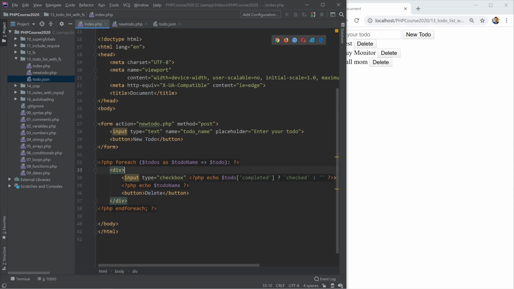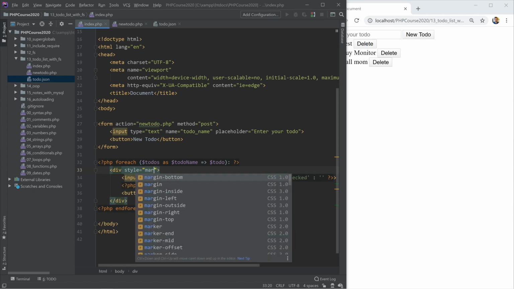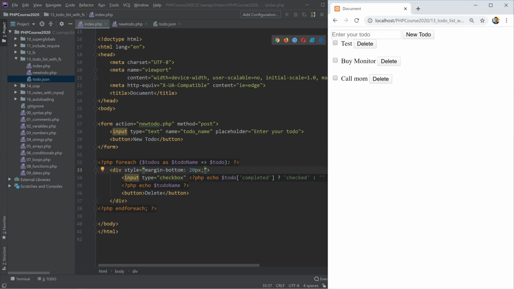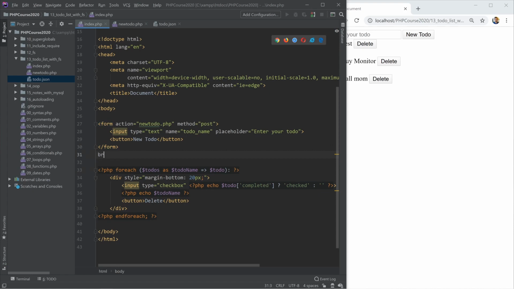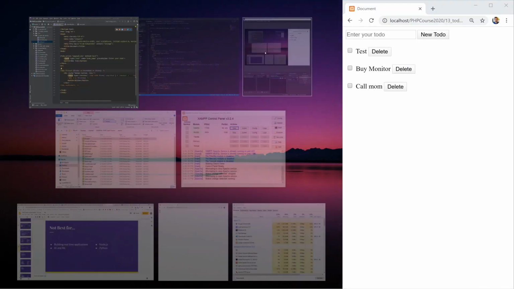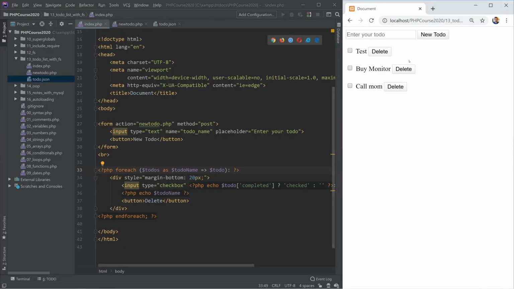Okay, let's add a small slight CSS in the style tag. Let's add margin bottom 20 pixels to make them a little bit far from each other, and let's add a br tag right here, just like this. Now we need to handle the delete buttons and the clicking on the checkboxes.